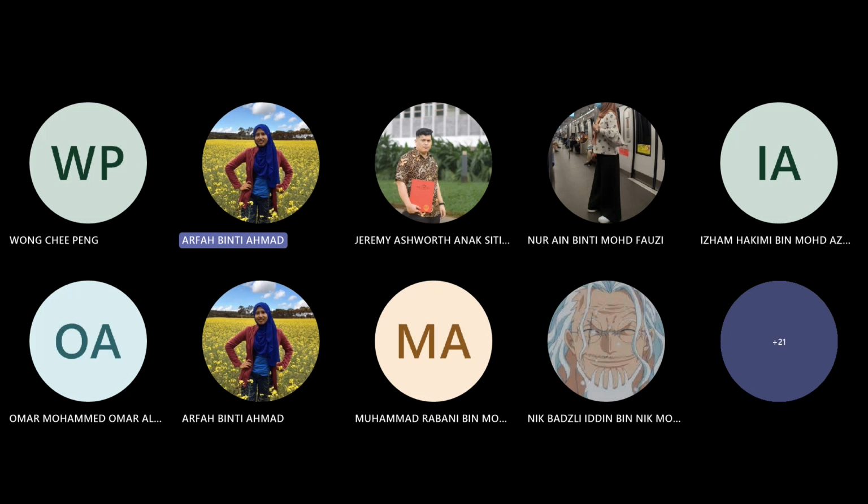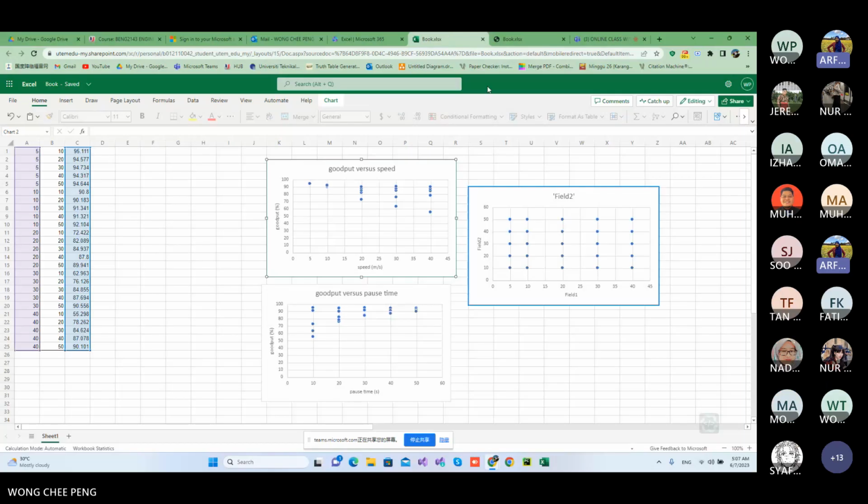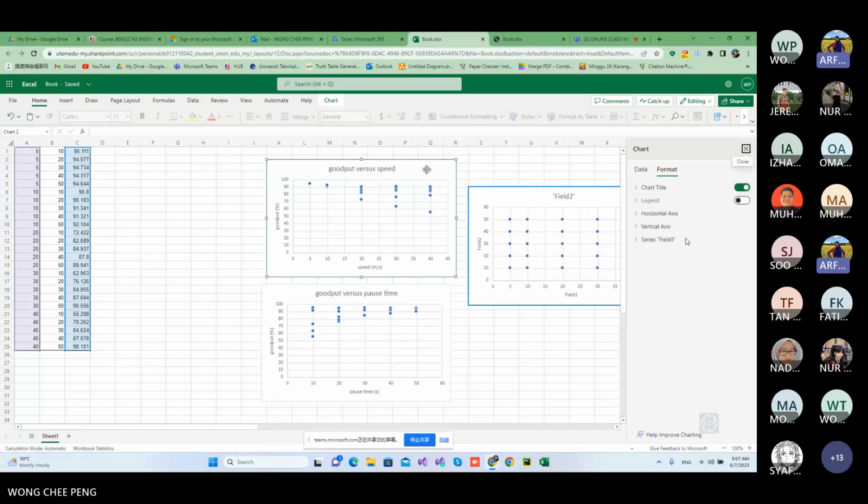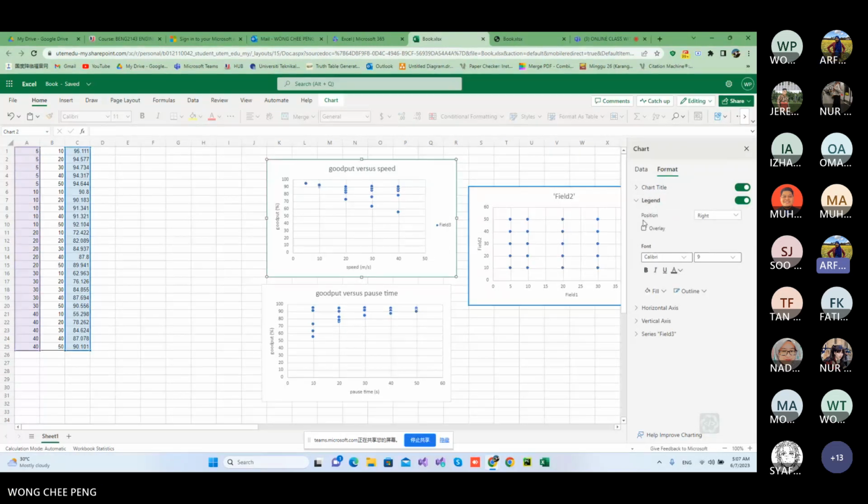So there's a question in chat from Jeremy. What's the difference between linear and linear forecast? Okay, this one. Sekejap, sekejap lagi saya jawab dari that one, Jeremy. So if you double click the chart, and then there is legend, chart title, data. Legend ada apa-apa tak? Legend ini.